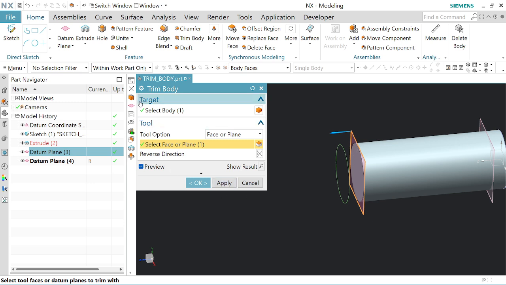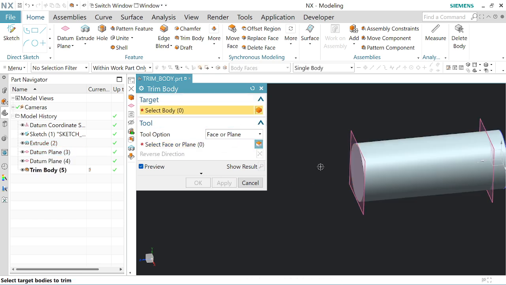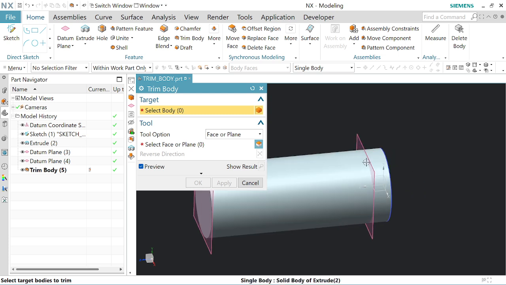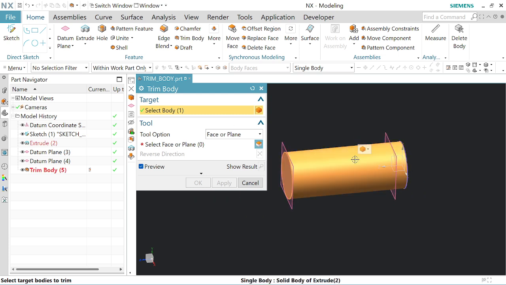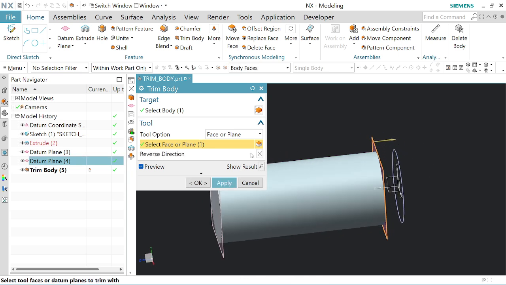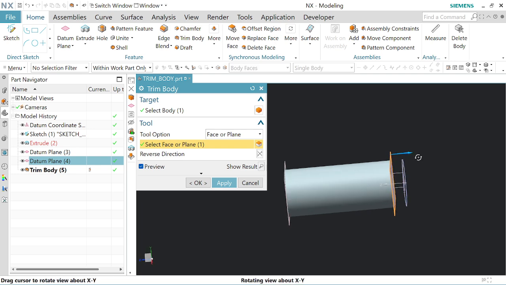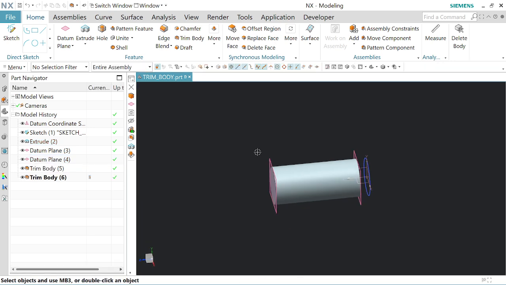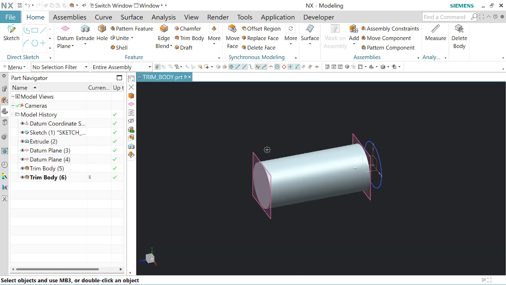Whenever you have to reuse the command, use the apply button, or if you have to use the command a single time, use the OK button. I have to use the trim body command again, so I am using the apply button so the dialog box doesn't disappear. Then again select this body. I'm selecting this face and I'm also controlling the direction for which part I have to remove, and I am hitting OK. I hope you understood.